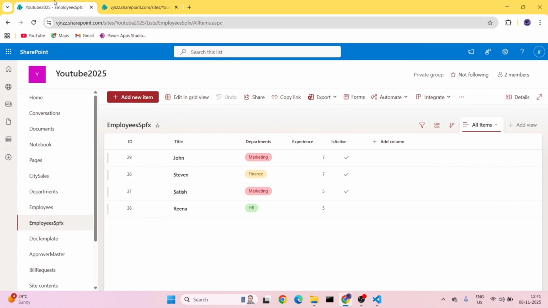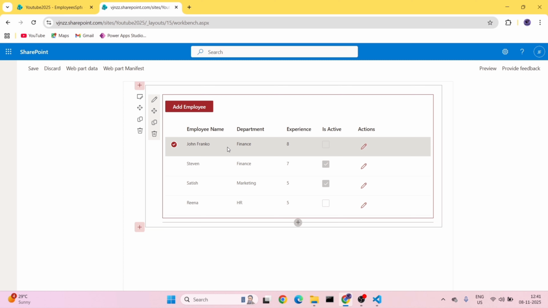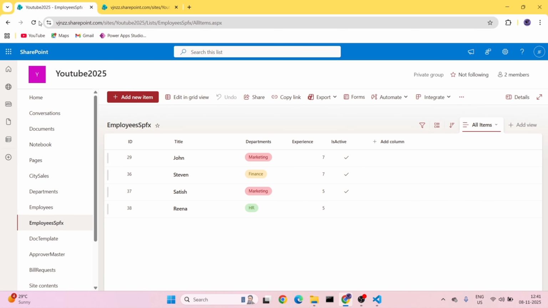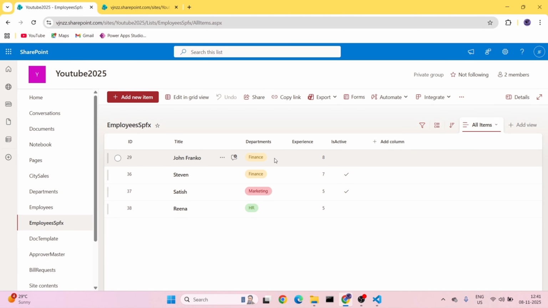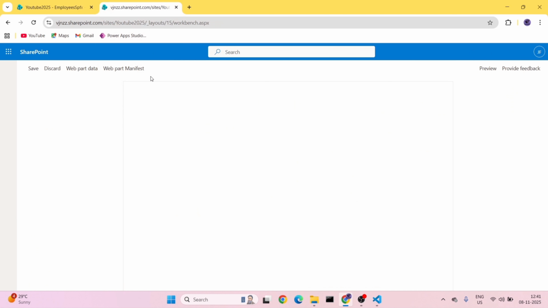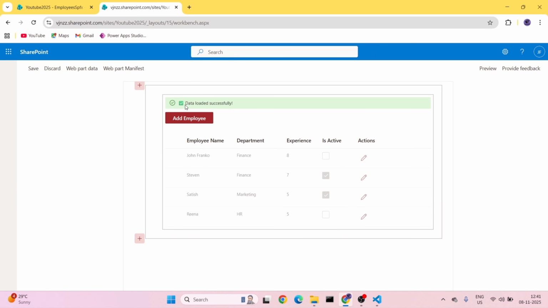If I go to the SharePoint list, it will be John. Now it has been changed to John Franco. And if I save it, you can see it has been changed to finance, experience 8, and it is not active. Same way, the add functionality was also covered, where we can add the data.